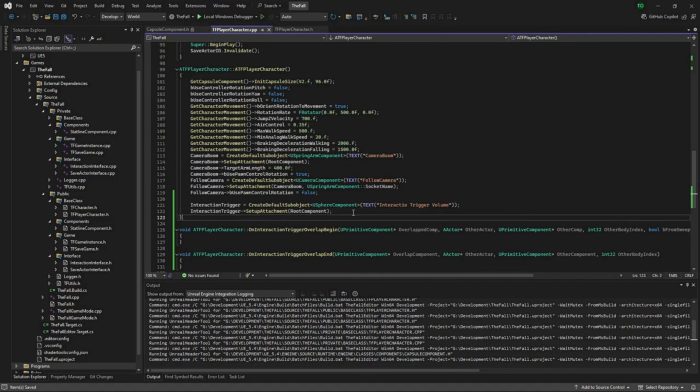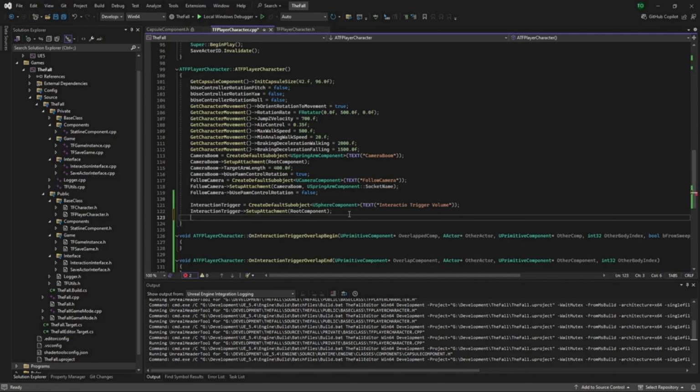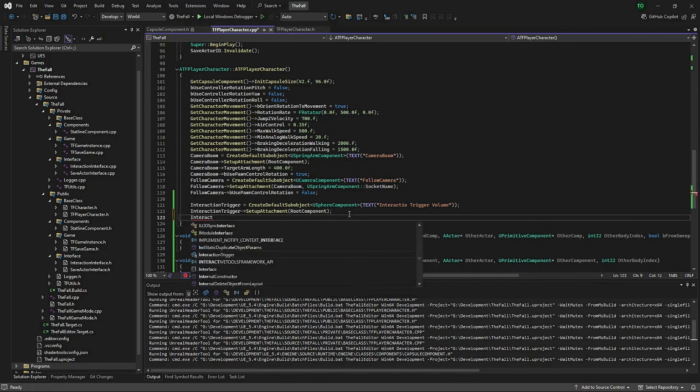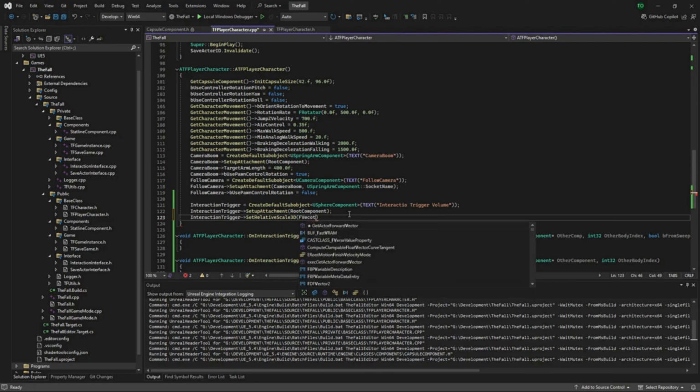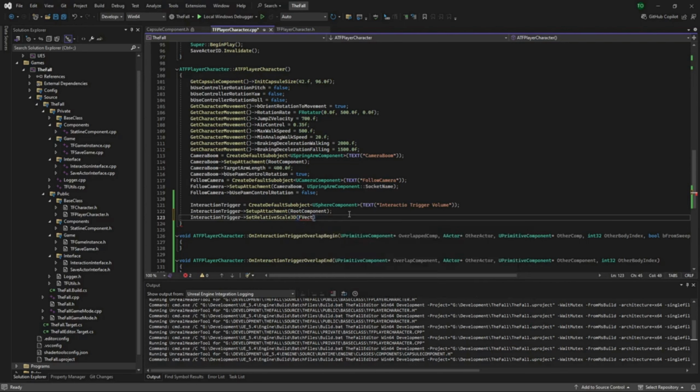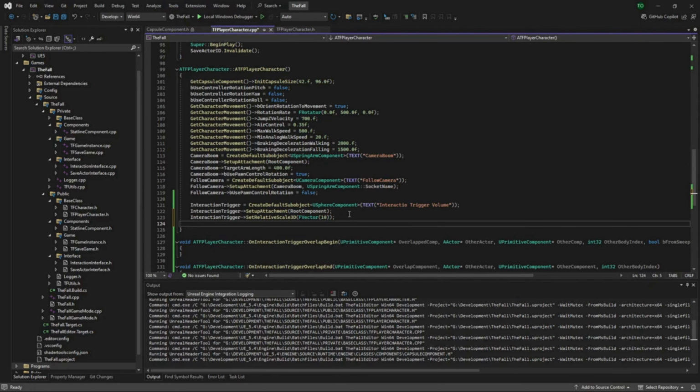And then now we want to go InteractionTrigger, because otherwise this is going to be pretty small, SetRelativeScale3D. We want that to be a vector, and we're going to just go for a nice round 10 across the board. Now we do need to add in these overlaps, begin and end.